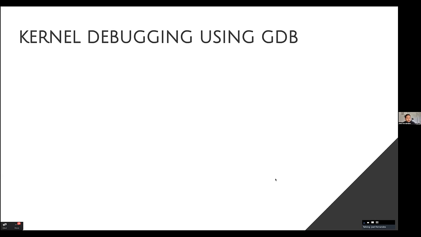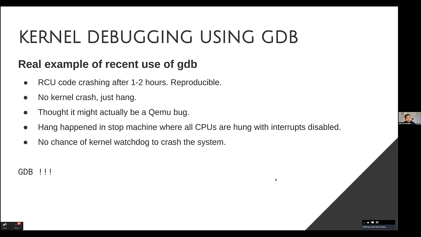So I think that concludes our GDB demo. I wanted to talk about a real recent use of GDB that I used. There was this issue in RCU where the whole system would hang after 2 hours and it was very reproducible. The whole system would hang and it was completely unresponsive, all the CPUs were unresponsive. So there's nothing in the kernel logs, in the kernel console. And without anything on the kernel console, you're only left with your imagination about what exactly happened.